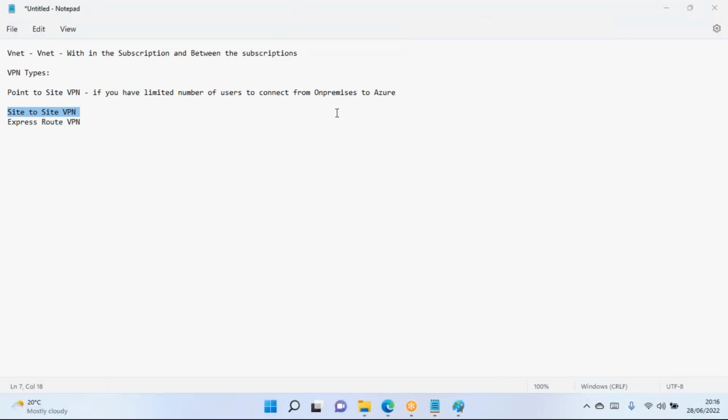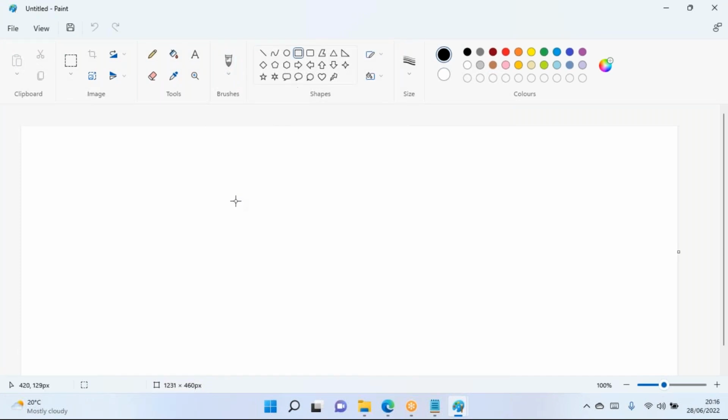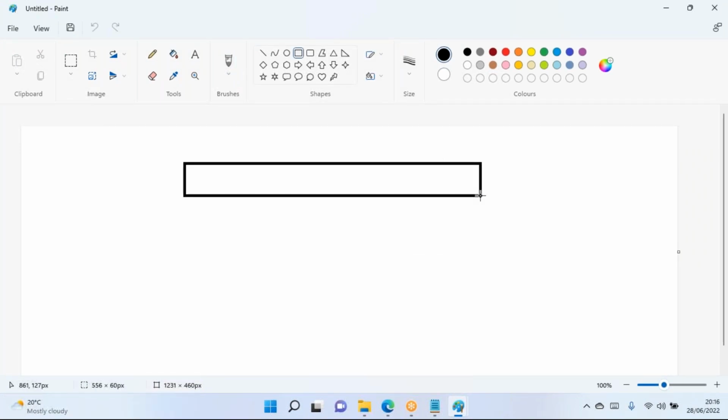Okay, it will use internet, but it is going to use certain protocols to make sure that your connection is secure. And now site to site VPN will also be considered to enable connections from on premises to Azure. Again, the same scenario. Let me draw this one here. So this is Azure and this is on premises.